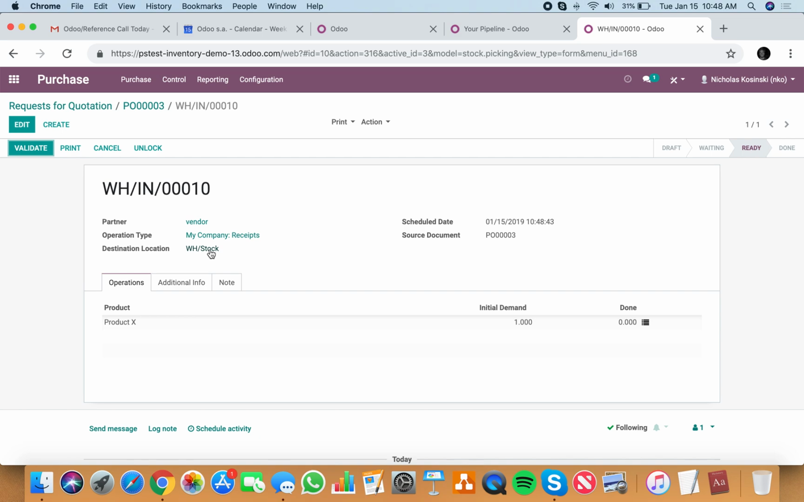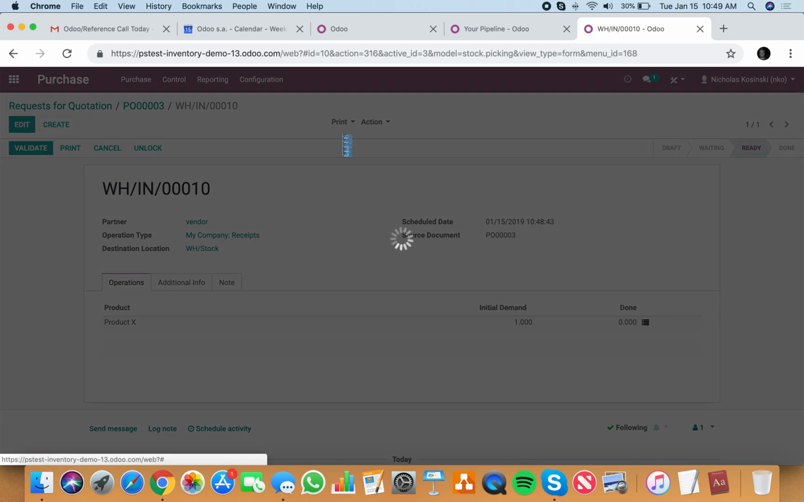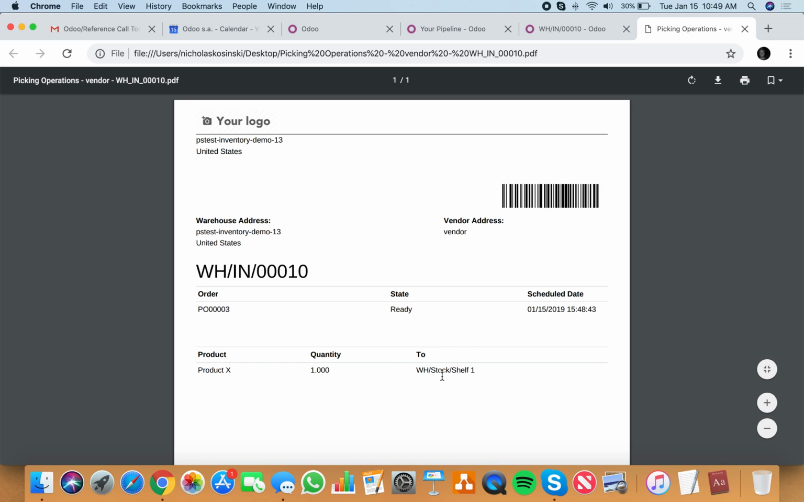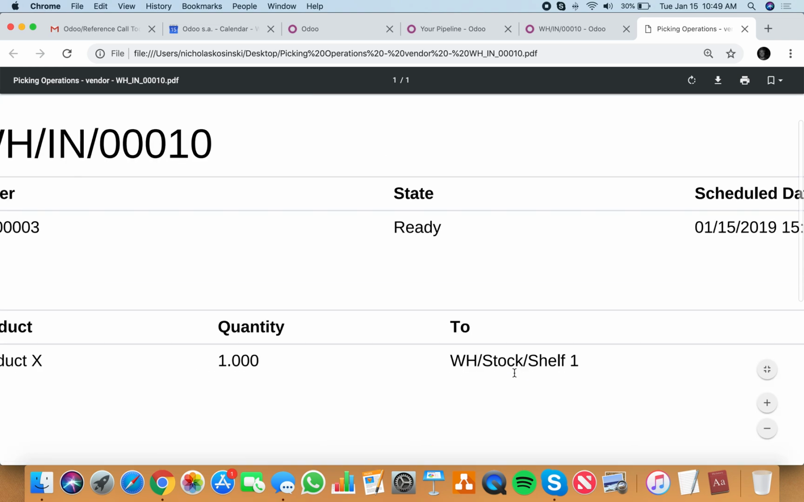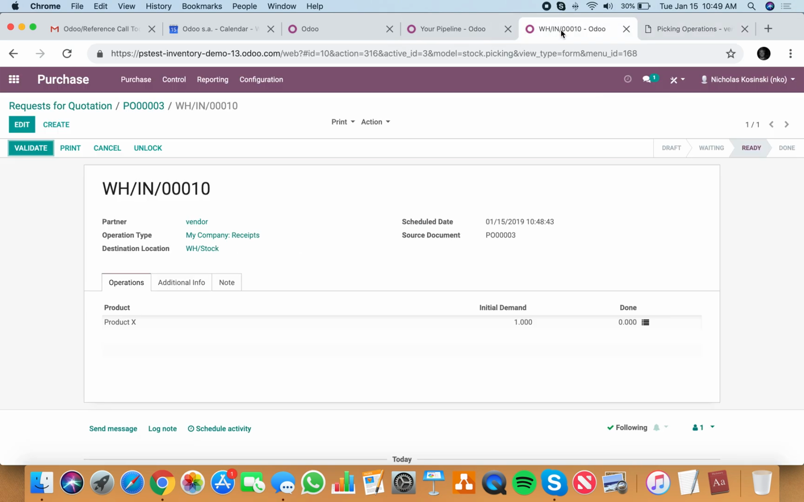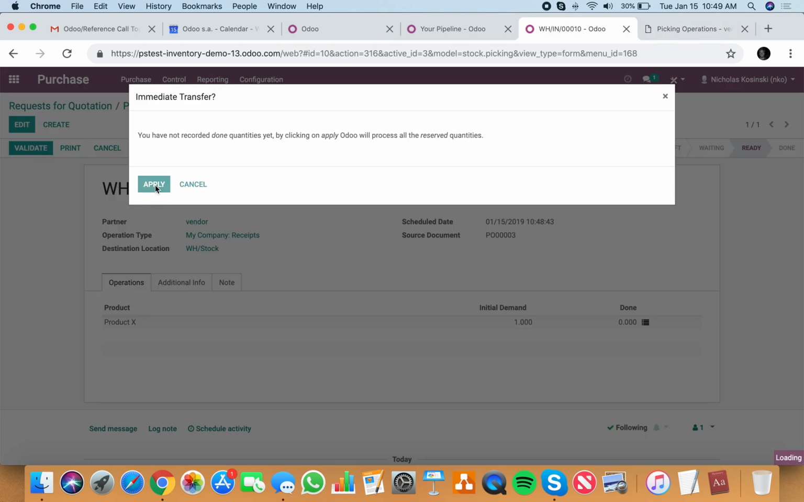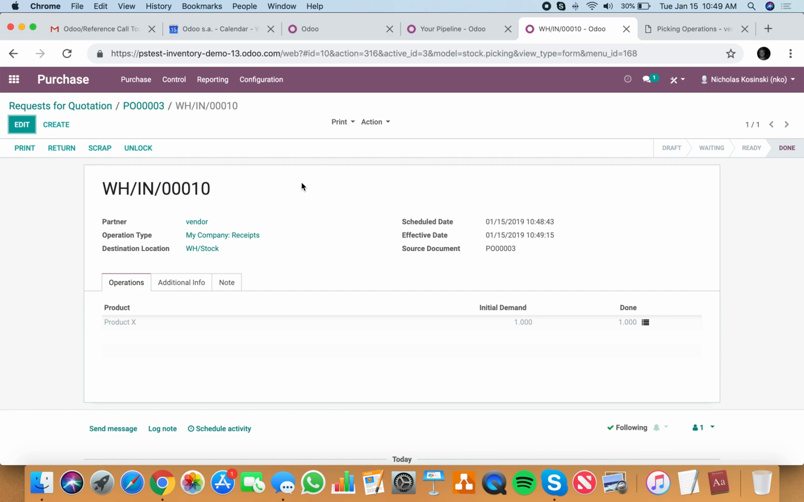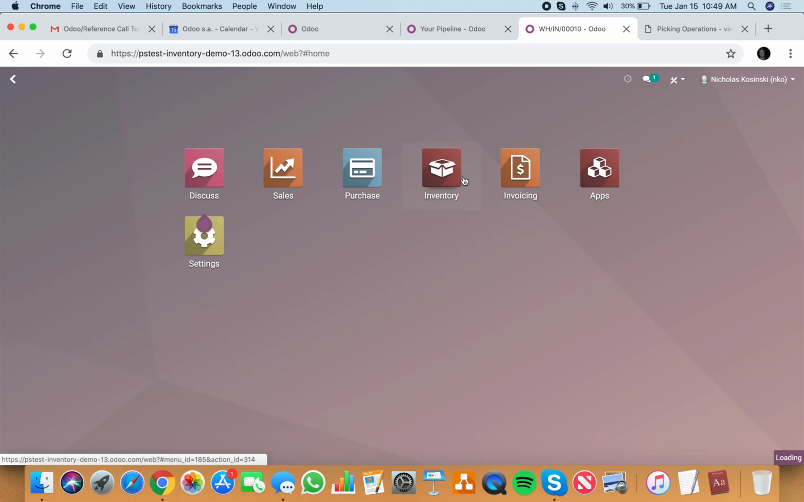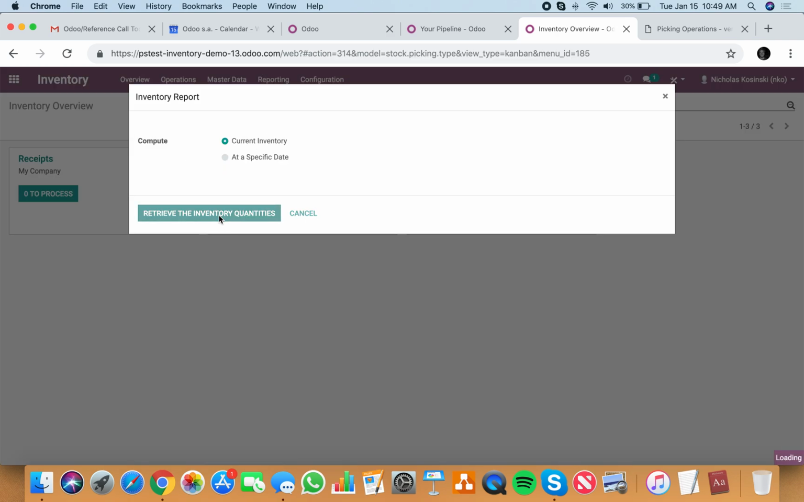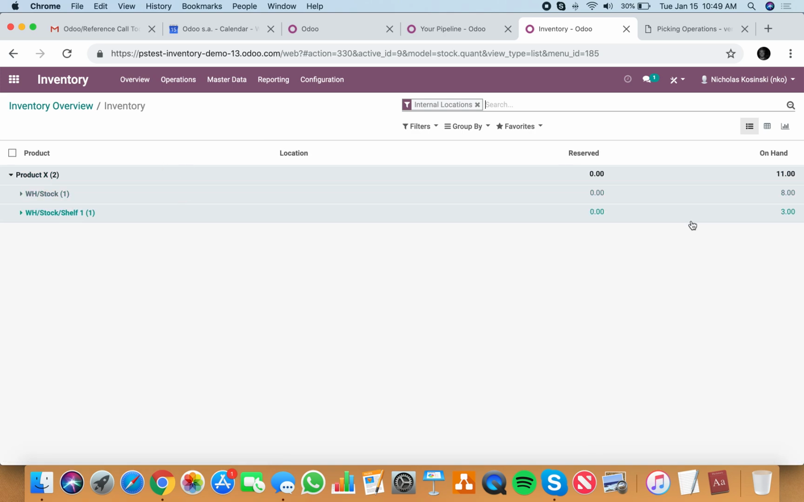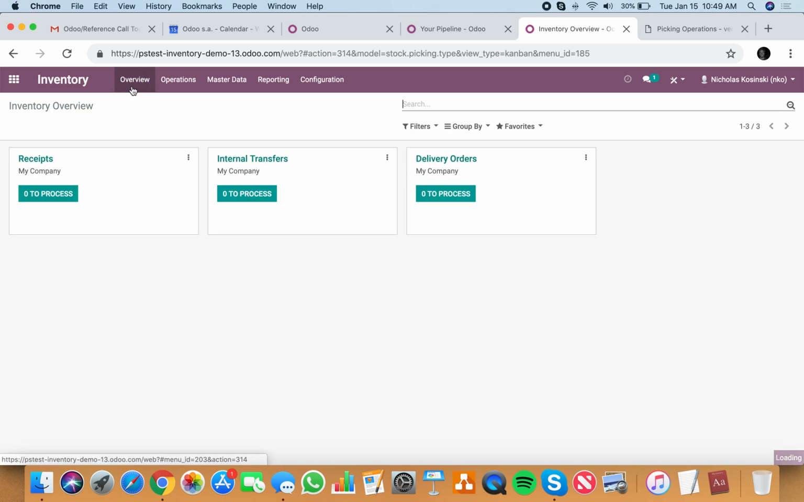Let's go bring this product in. And you'll see its destination location is general warehouse stock, which is just like the warehouse one. And when we print out our picking, you will see it's set to go to warehouse stock shelf one. And when I go ahead and validate this, it moves that product. If you recall, we had 2 units in shelf one. Now we have 3 units in shelf one. And we can see that right there.